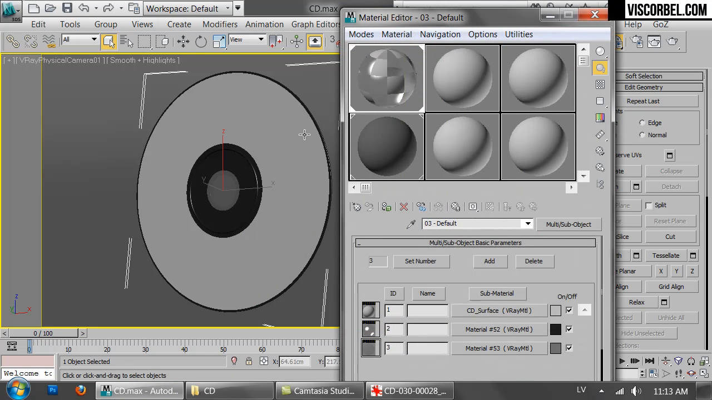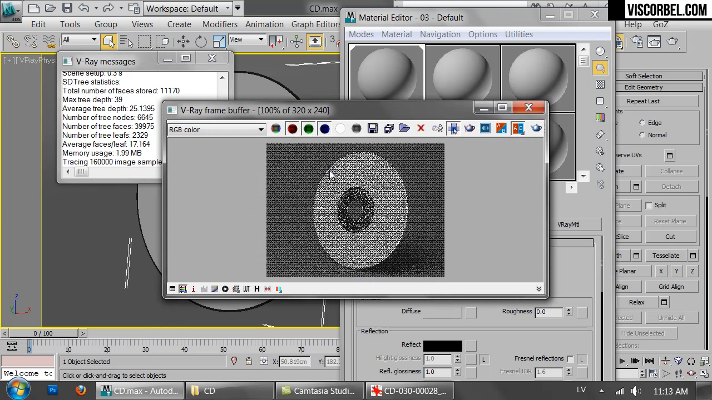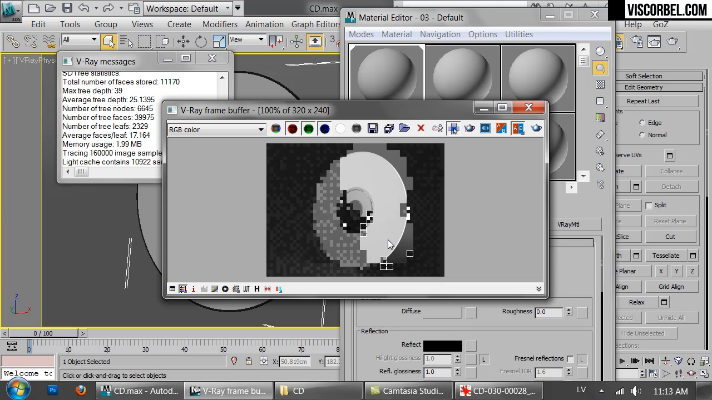Okay, so my CD already has three sub-materials. First for the surface, second for the shiny metal parts or metal looking parts, and third for this little plastic ring inside. So the metal and plastic I'm not going to show you, it's very basic, and we're just going to create the CD surface. Okay, so this is how it looks right now. So just regular basic flat gray material.